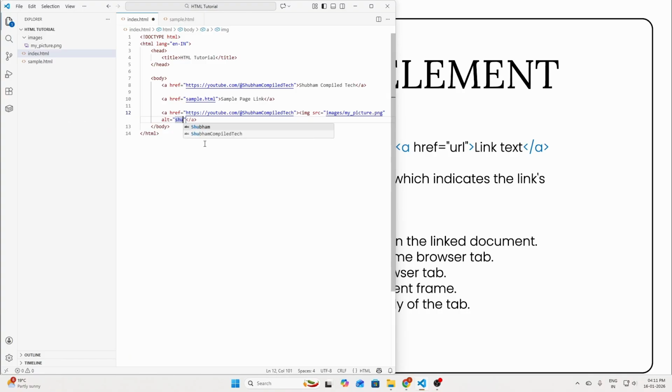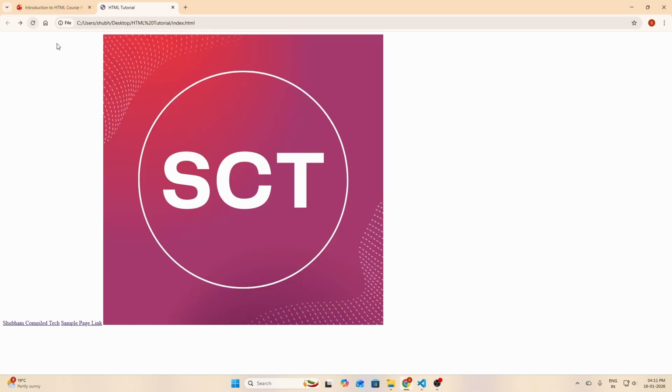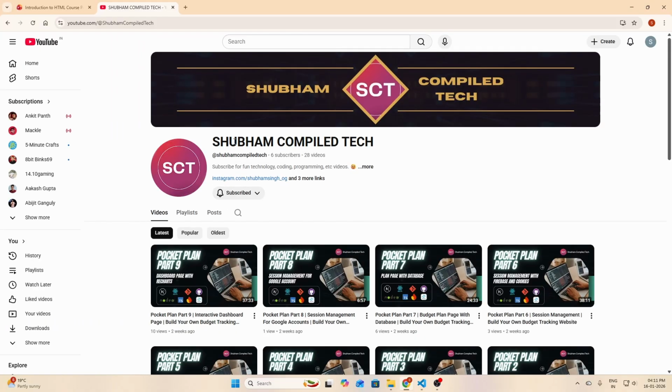Let's just say Shubham Compiled Tech logo, and let's just close the image tag here. And if we now save and go to our index.html web page here and refresh the page, we can see that the image is now clickable. And if we click on it, it will take us to our Shubham Compiled Tech YouTube channel page.